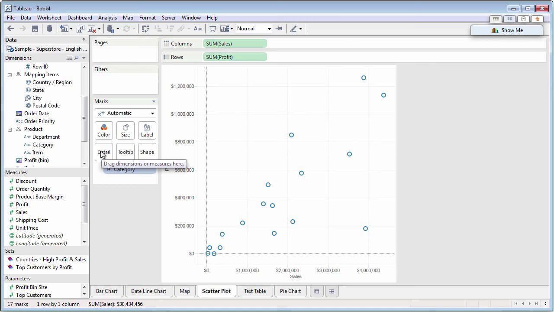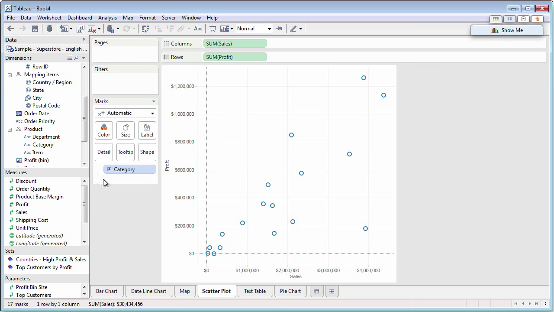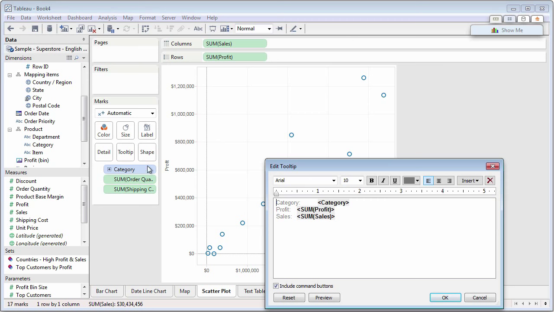Tooltip controls what appears when you hover your mouse over a mark. By default, any dimensions or measures already in use anywhere on your chart appear in the tooltip. But by dragging additional fields onto Tooltip, you can add more. In most cases, you'll probably want to add other measures to Tooltip. And if you click Tooltip, a complete text editor appears where you can customize all kinds of things on the tooltip, like font color, size, justification, and other things.